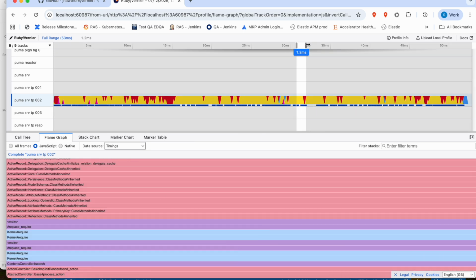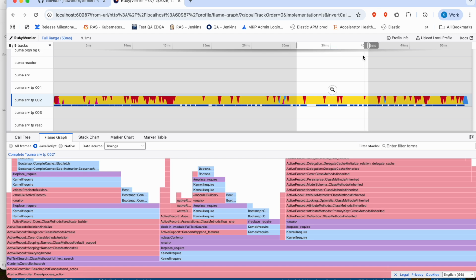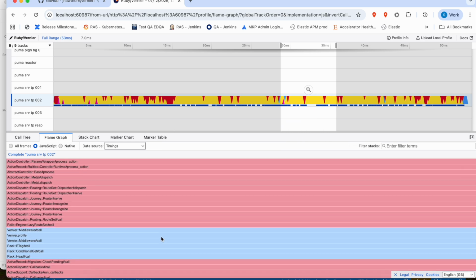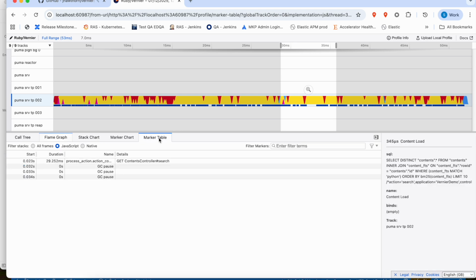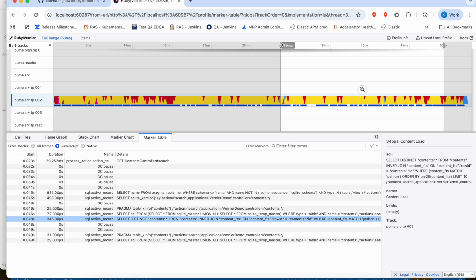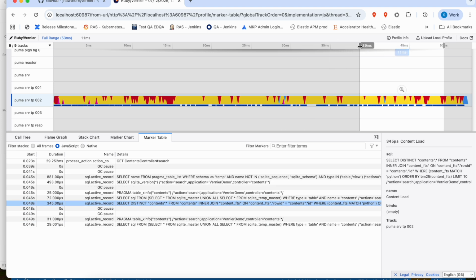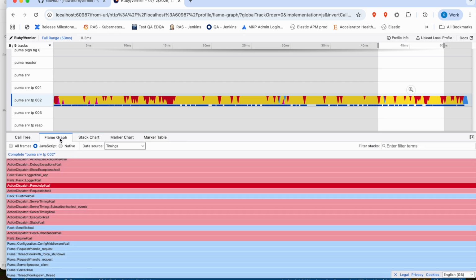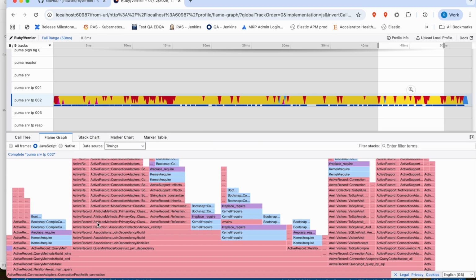And also, if you see over here, in a given point of time you can easily filter what has been executed in the event part. Let's see what has been executed here. Let's see the phase where ActiveRecord has been executed. At this point of time, more ActiveRecord calls have been made, and this is the same flame graph here.